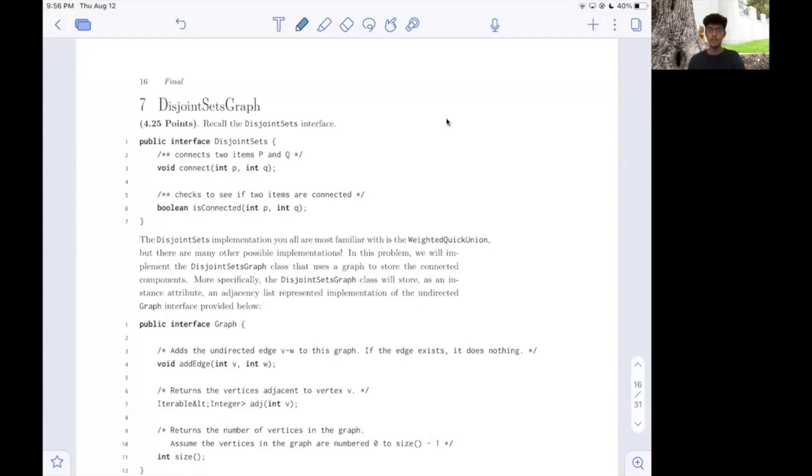Everyone, this is 61BL Summer 21 Final, question 7. In this question, we're given a disjoint sets interface that we have to implement. So we need to implement two functions that a disjoint set supports. They're called connect and isConnected, right?